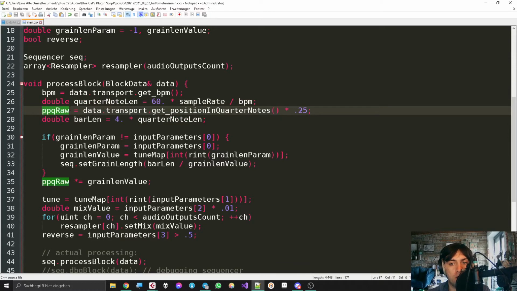Then PPQ raw is basically the position in quarter notes, but we multiply that with 0.25 so that it's actually the position in bars, because I don't know who decided that this should be quarter notes, and it's the same in JUCE. It's sort of a thing in audio programming in general, probably a VST specification thing or something, but I don't like it. I usually tune stuff to a bar because that's something to work with. If someone knows why this was decided to put in quarter notes, let me know in the comments or in a private message on Discord or something.